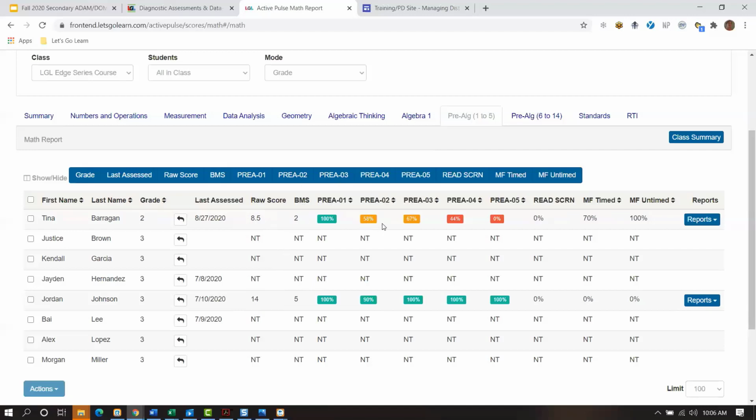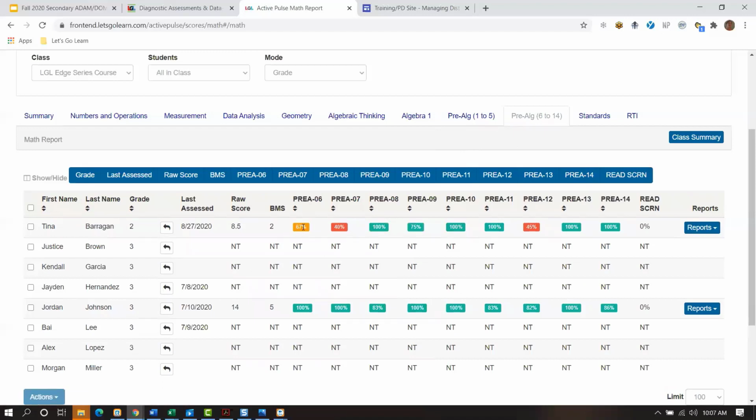Now, a yellow, that actually indicates that a student has partial mastery. So that counts as half a point towards their raw score. And then red means that they're really struggling in that area, and that counts as 0 points towards their raw score. Then I can look here into the pre-algebra 6 through 14, and I can see, okay, evaluating exponents. If you hover above here, you can see what concepts are covered in pre-algebra skills, and so I can see the student scores there. So that gives you real general information.